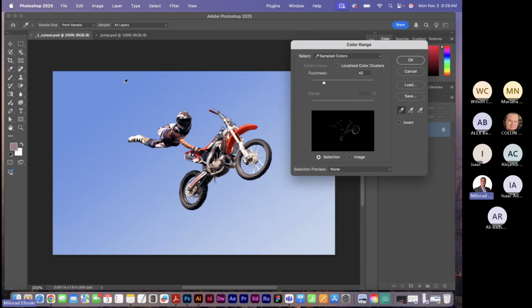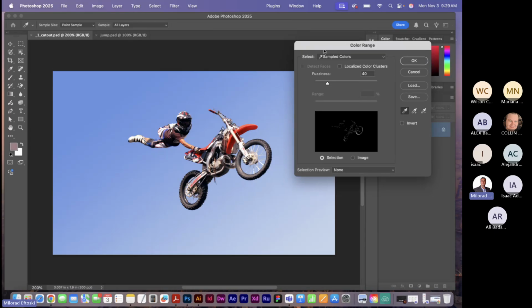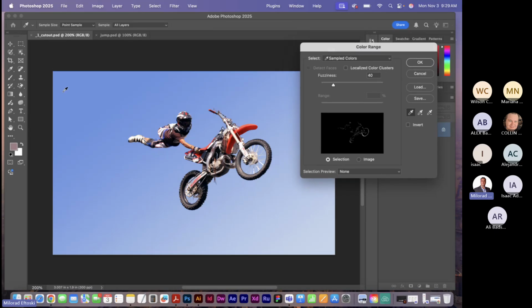But this is not a white background. It's a gradient background. So that means we could have done the same thing with Shift, but I also want to show you this because it's important. So we do Color Range, click on this deep blue here at the top.